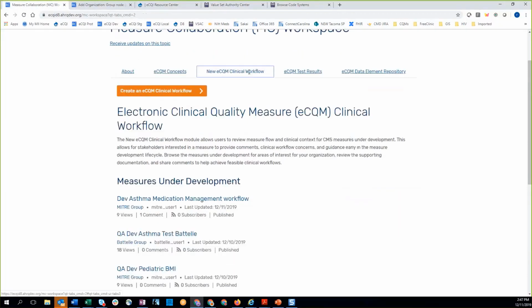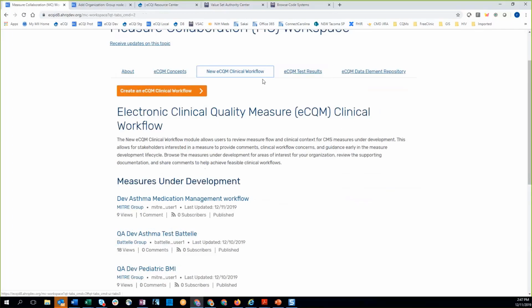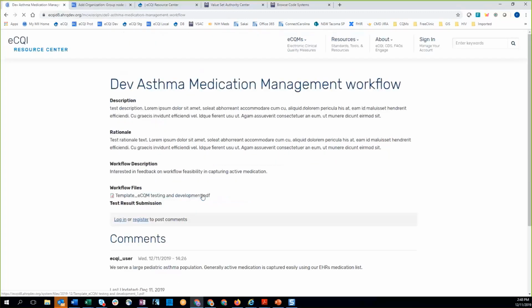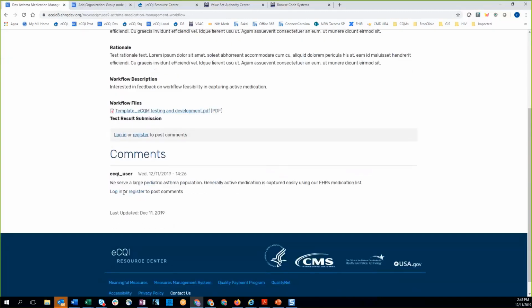In addition, these additional modules, new eCQM clinical workflow and eCQM test results, will allow measure developers who have a measure that is in a phase where public comment can inform the specification of that measure, ideally with the goal to achieve a more clinically feasible measure where data element capture is also more feasible. They could use this tool to create an entry that contains basic measure information on something they're working on. Perhaps they have workflow or data flow artifacts that could be published, and stakeholders would then be able to log in and post comments in response to those workflows.